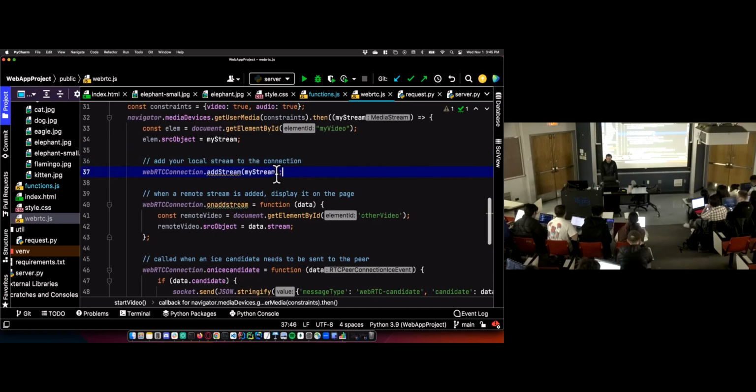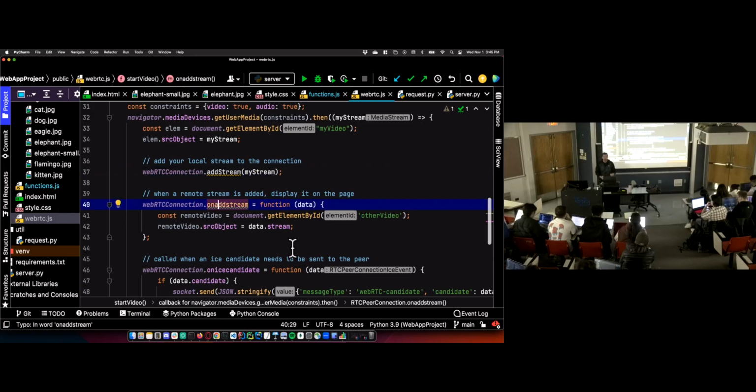We're going to add this stream, the one that we just set to our source, to our element. We're going to add that to the WebRTC connection as a stream. We're going to call add stream and add our own stream to the connection. And then we're going to set on add stream, which is going to take a callback function that's going to be called whenever a new stream is added. So we're going to add another stream, which is going to be the other user's stream. We're going to add that other user's stream to this connection. When that happens, we're going to call this function.